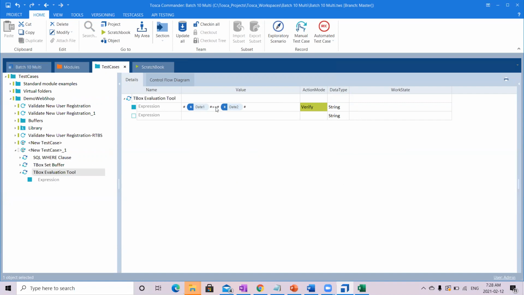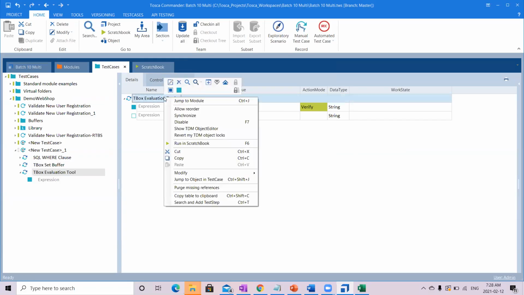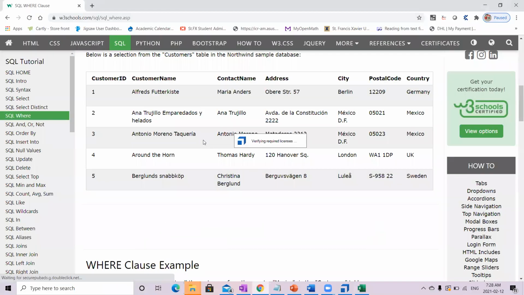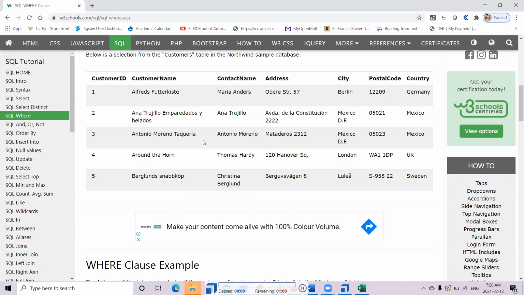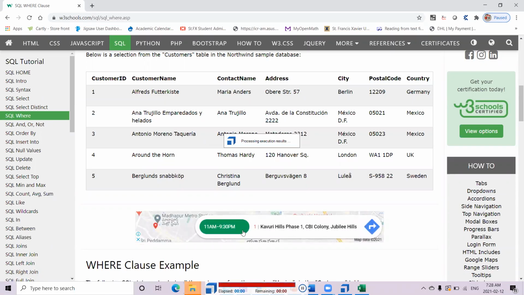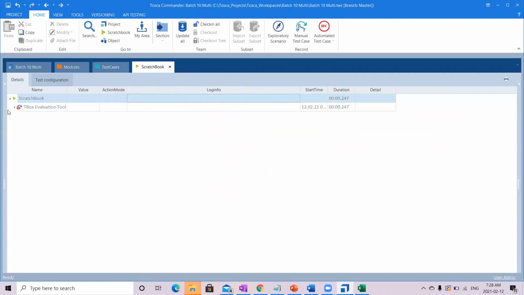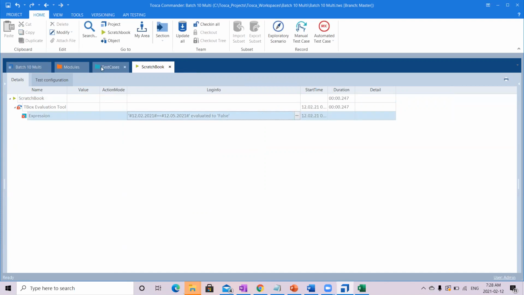Not only double equals to, you can say greater than, less than, not equal to, all this work. Okay. And now when you run it, it will give you either true or false. If your both dates are equal, then it will give you true, or not, then it will result you in a false. See, it has been evaluated to false.